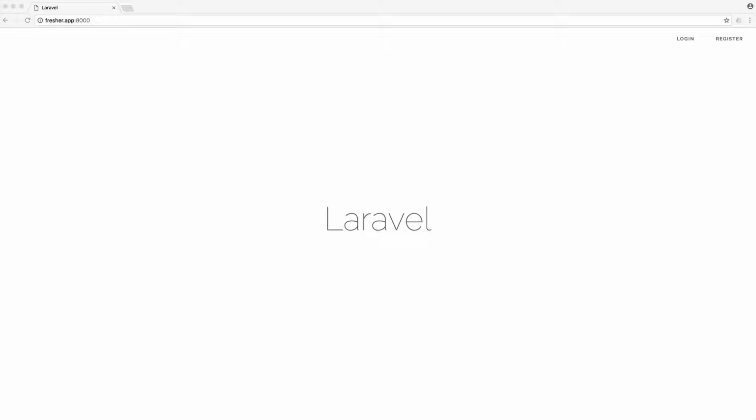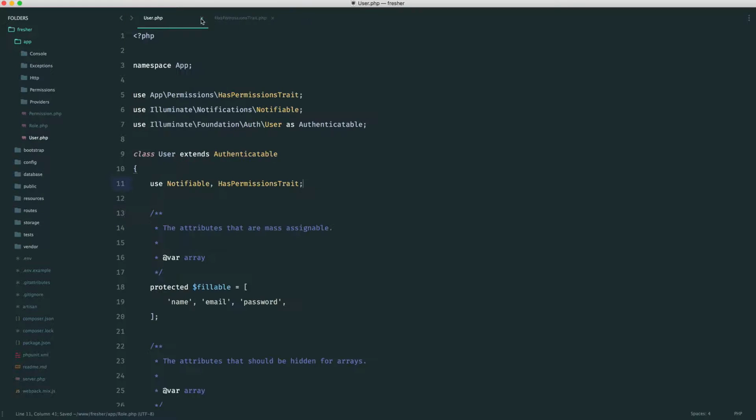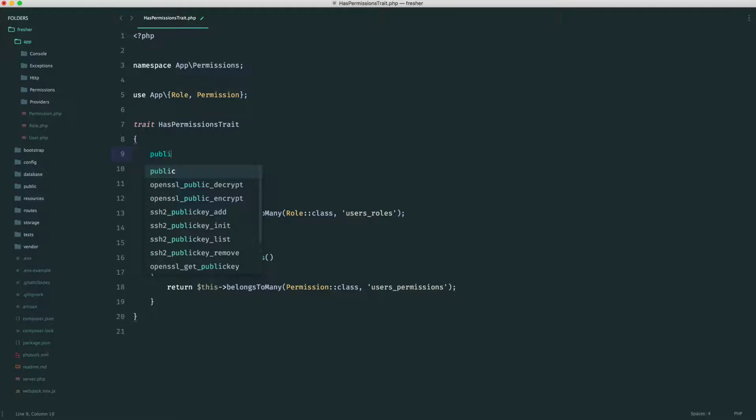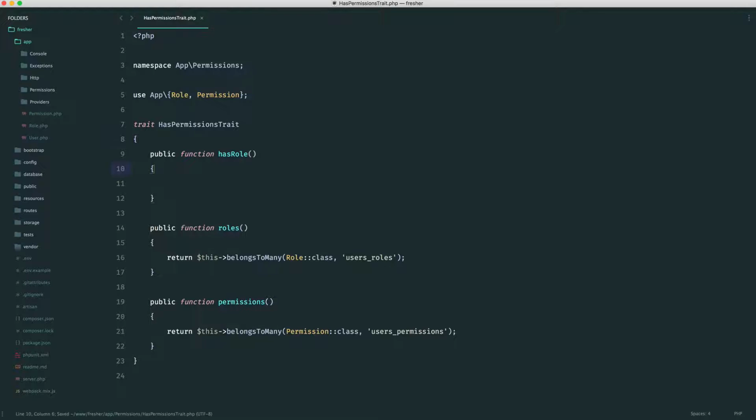So let's just jump over to our user model, or rather the trait on the user model, and start to set this up. So the first method that we're going to include here is hasRole. Pretty straightforward, and we're going to be using variadic functions to allow us to pass potentially a list of roles in here, and we'll see how this works in a second. So let's just do a die dump on roles and we'll see what we get here.